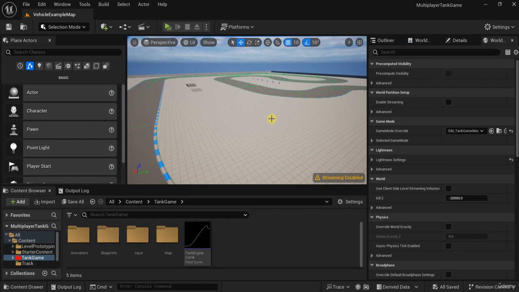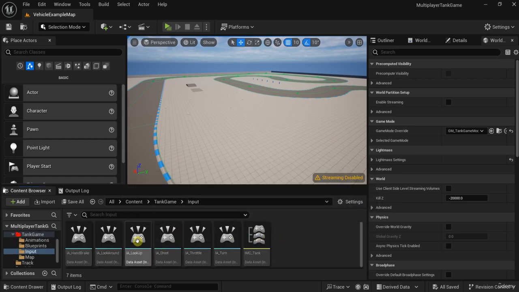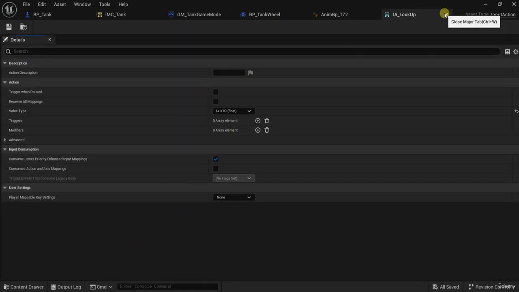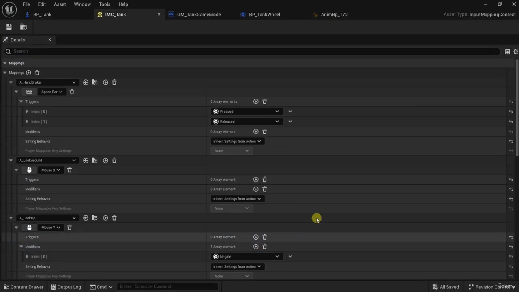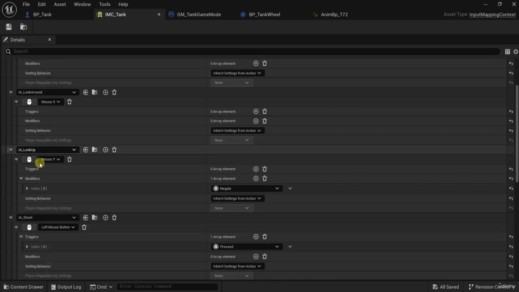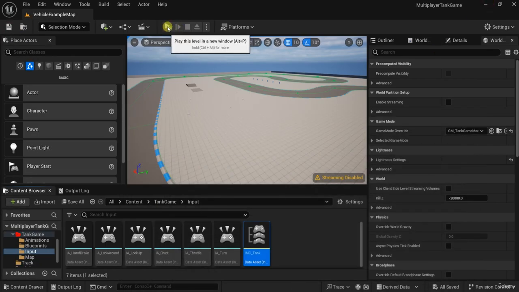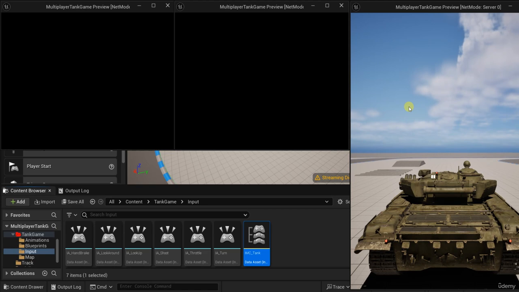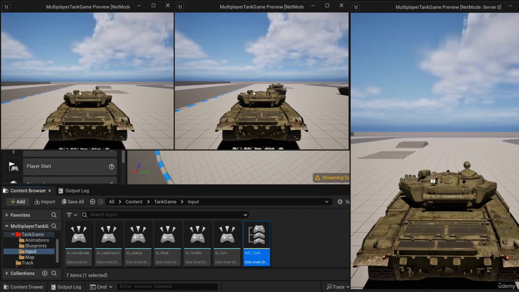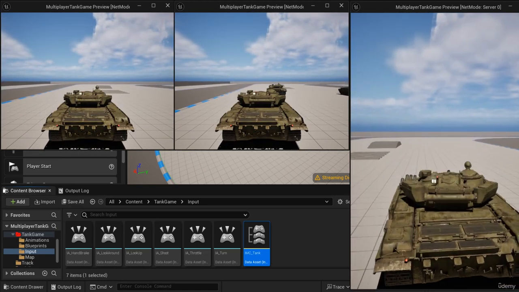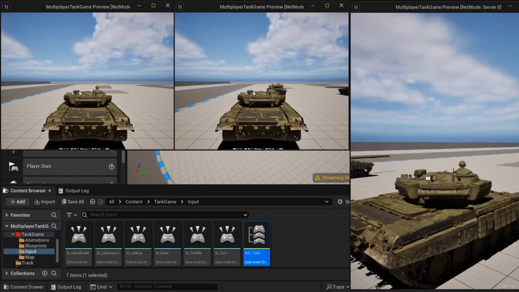In this video we'll make the tank projectile, but before we start, let me fix the lookup input. Let's open the mapping context and go to the lookup and delete this one, the negate. I made this mistake last video. So now when you look down, the tank looks down. It's better now, the controls are better.